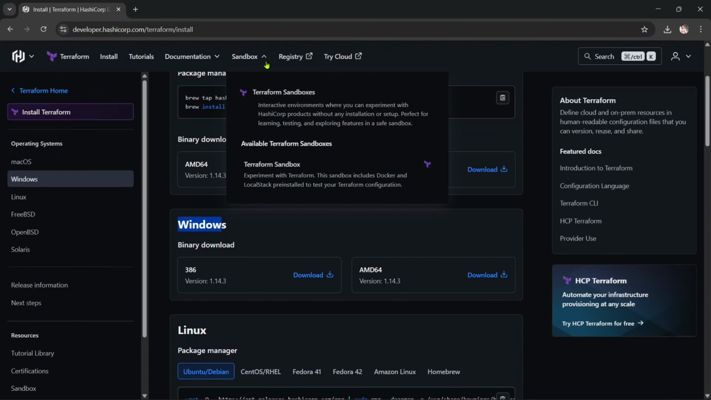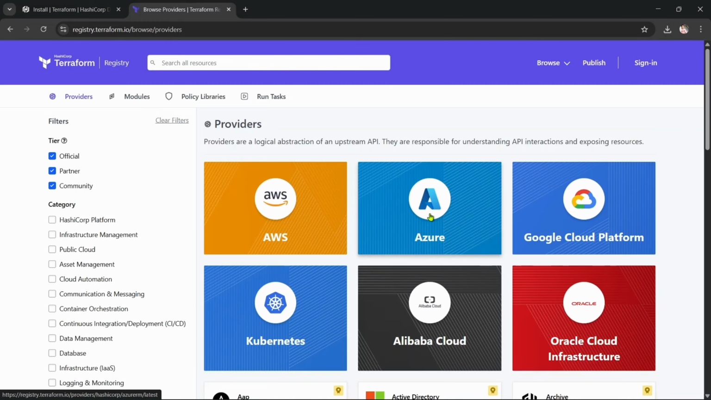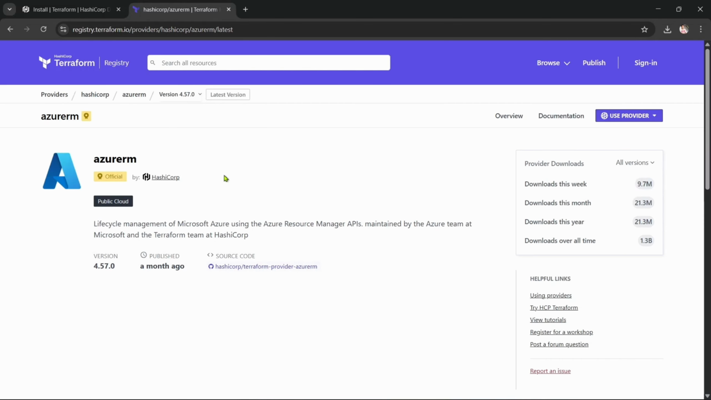Okay, here we have a registry, right? In this Terraform registry, we can find code and resource details, Terraform code, syntax, everything for any providers or any tools which Terraform supports. So I have browse providers. I'll click on Azure because we plan to create a resource group in Azure.